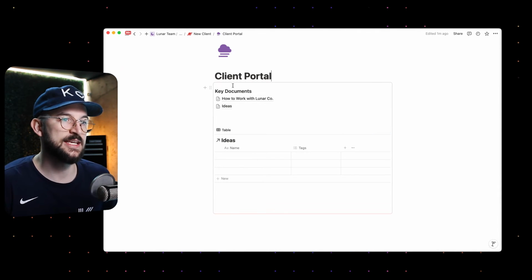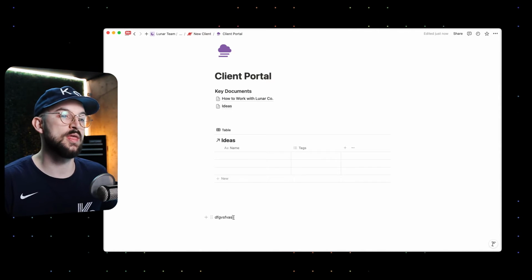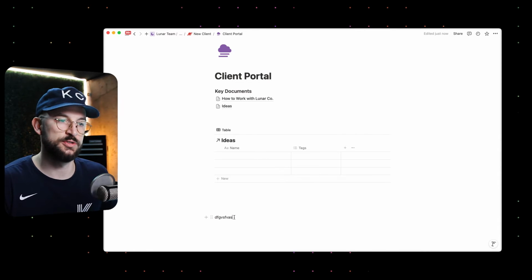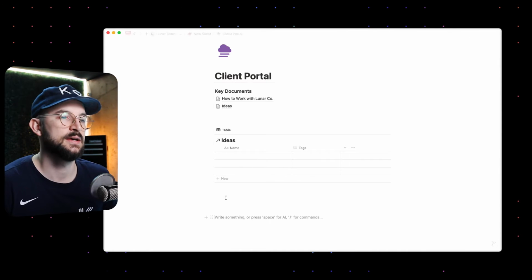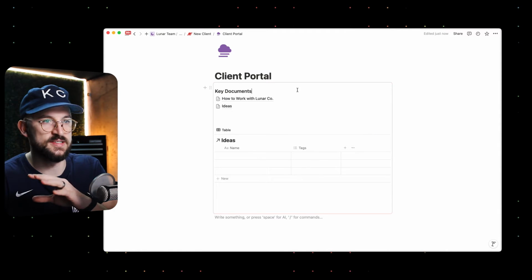They don't necessarily have to keep it within the sync block. They can add whatever they want here, or you can. Just know that the sync block is where we're going to essentially sync information between the internal and the external. So this is the external client portal. This is the synced block.